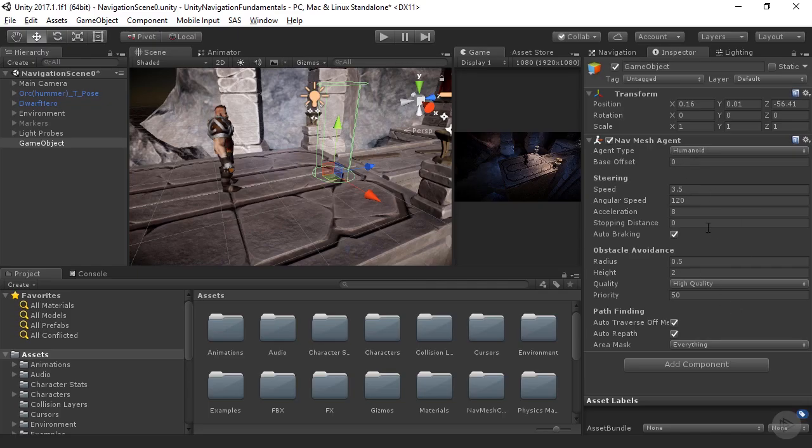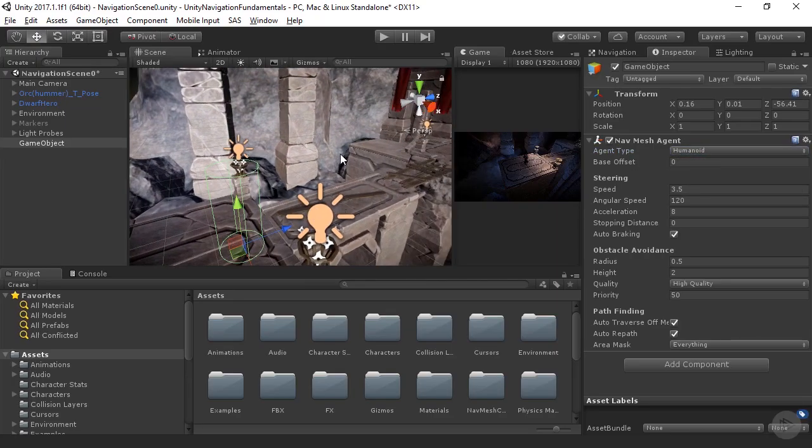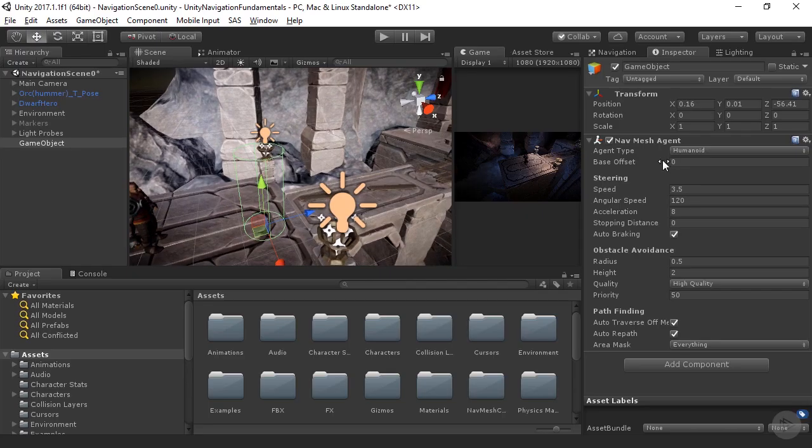And we've got a lot of parameters here. The agent type is a preset that you can add more of your own to have different types for various things, like whether they can go in water or not, things like that. Then we've got the base offset, which is the distance from the floor you want comparative to the center of your object. Then we have the movement speed and the angular speed. Now the angular speed is the rotation speed, and the acceleration is how quickly he gets to his top speed, and stopping distance will have the agent stop when he's this number close to the destination.